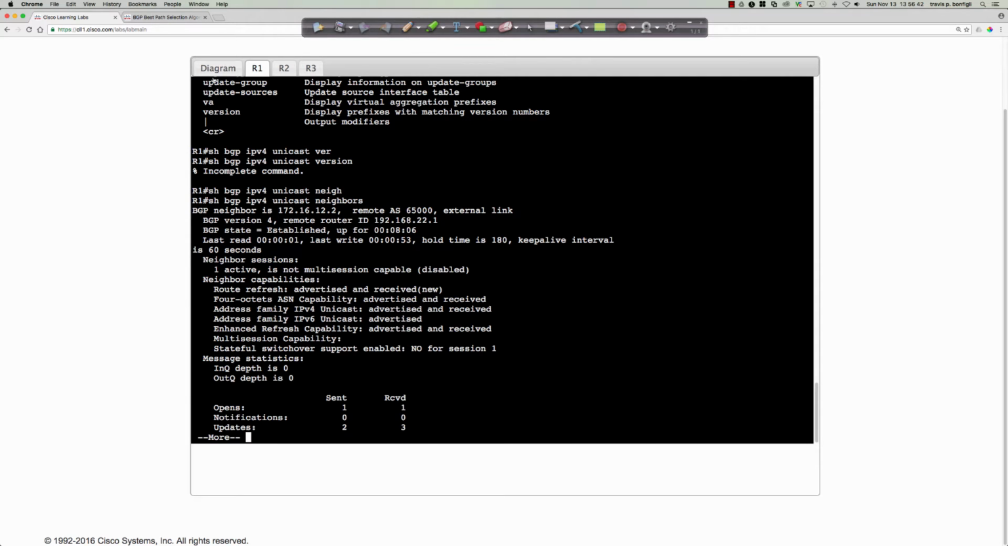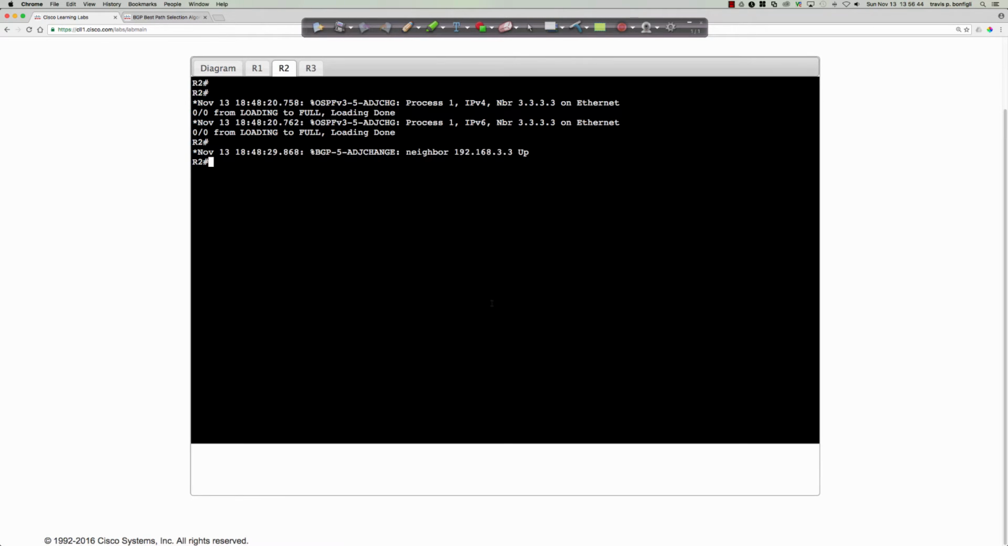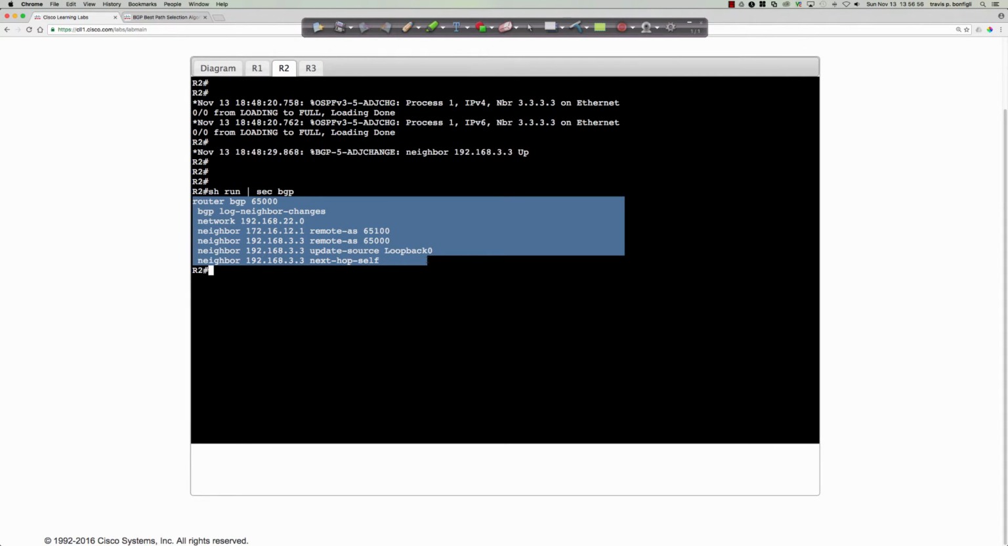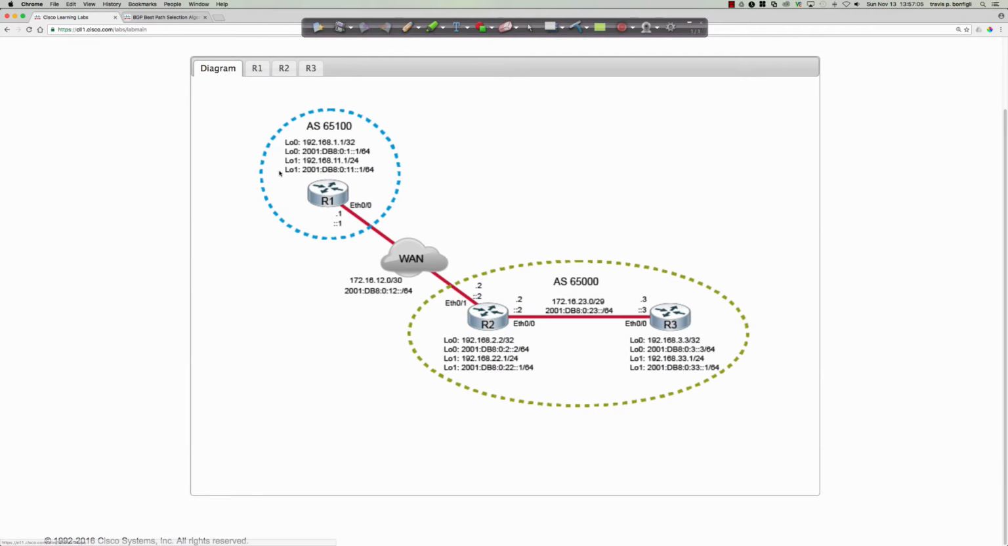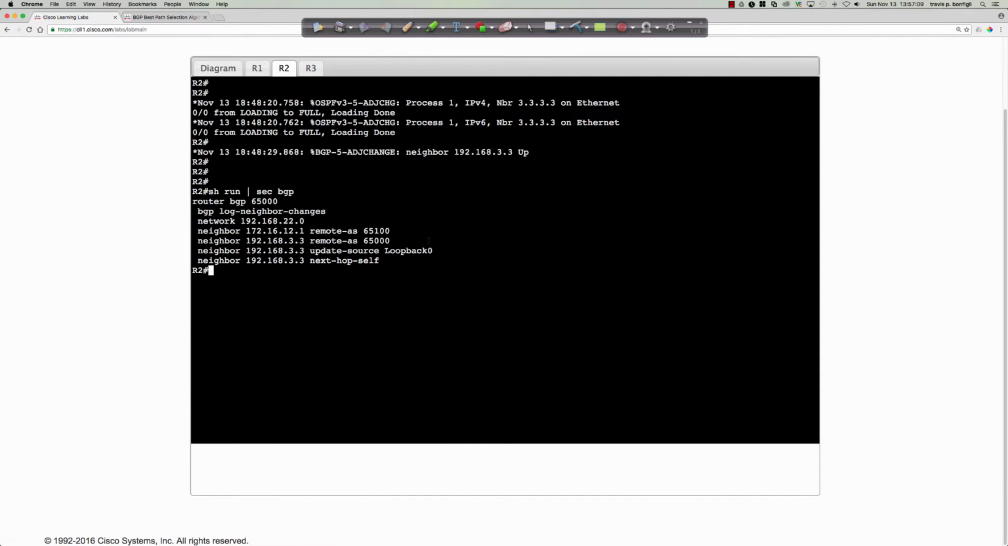So let's jump onto router 2 and let's do the same thing here. Let's go ahead and say show run section BGP. And you can see here on router 2, we've got the two neighbor statements here for 65100 and 65000. But again, no IPv6 information configured here. The IPv6 information was out here on router 1. So router 2 doesn't have any IPv6 BGP configuration work set up yet.